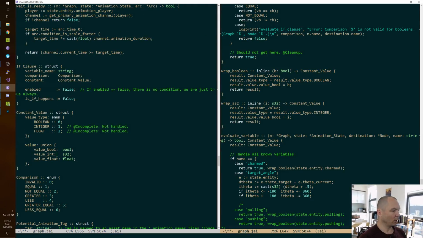What do we call it? We call it value int, even though it's not really an int. Let's call it value integer. Because int is an actual type in our language that is not the type. Call it S32. Screw it. We're getting very specific.